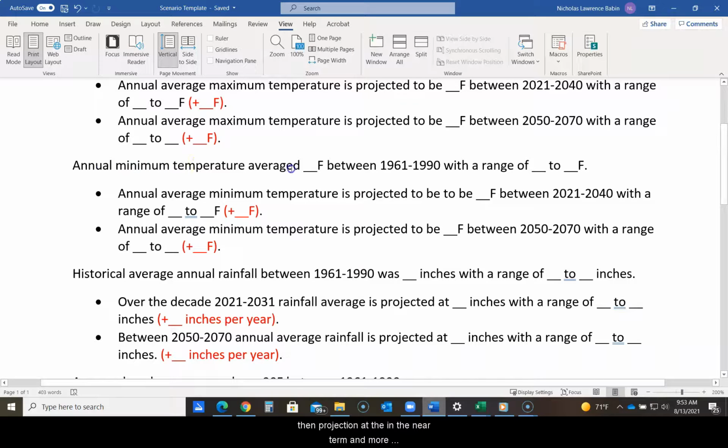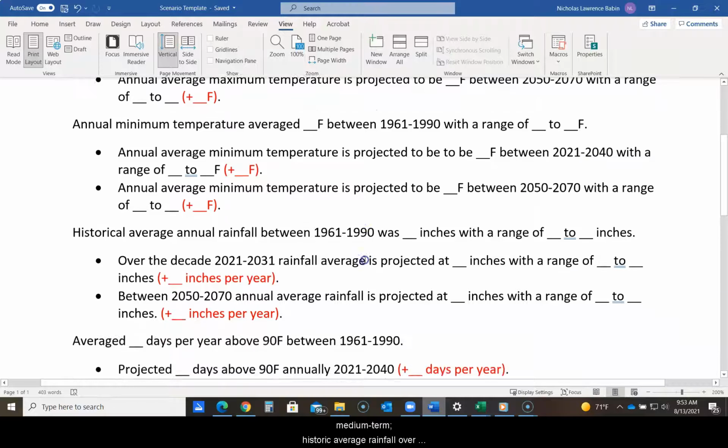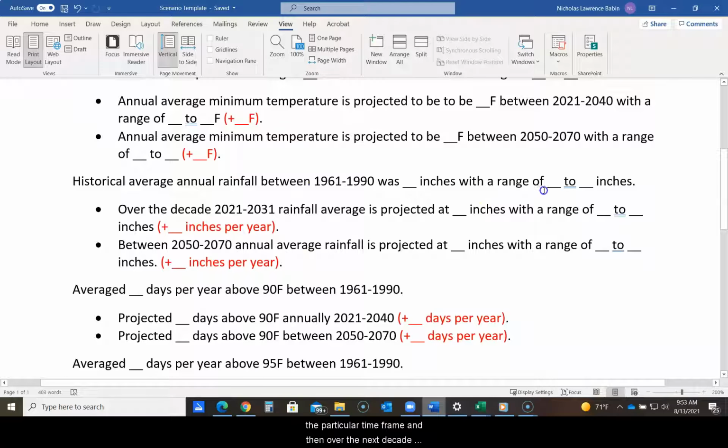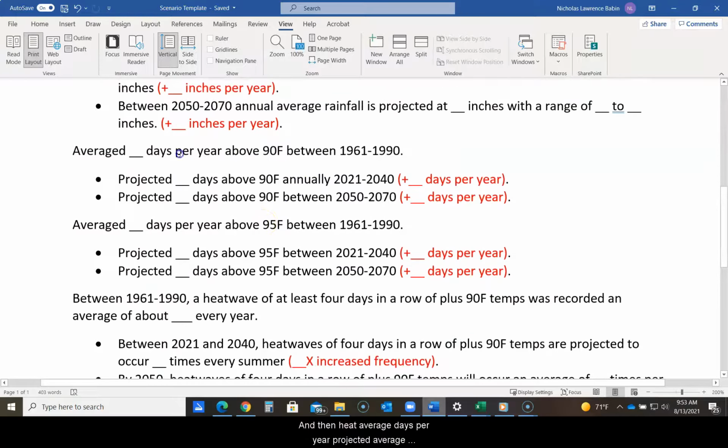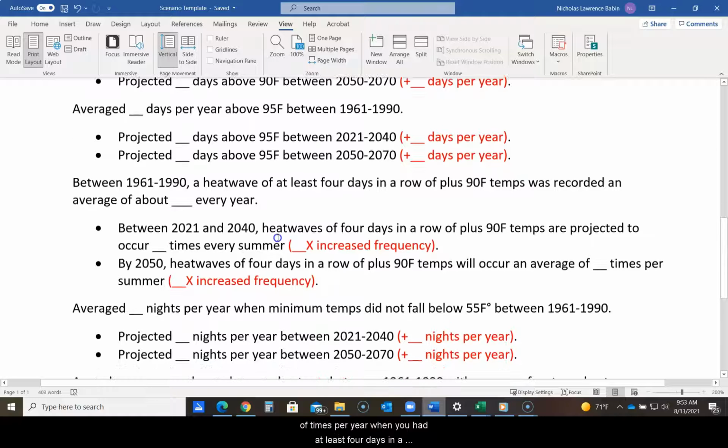Annual minimum temperature, the same: the observed, and then projection in the near term and more medium term. Historic average rainfall over a particular time frame, and then over the next decade. This one's a little different. What are we looking like in the next decade? And then mid-century. And then heat: average days per year above 90, and then projected. Average days per year above 95, and then projected. As you'll see, you could set these thresholds higher or lower if you want. This is just what we decided to use.